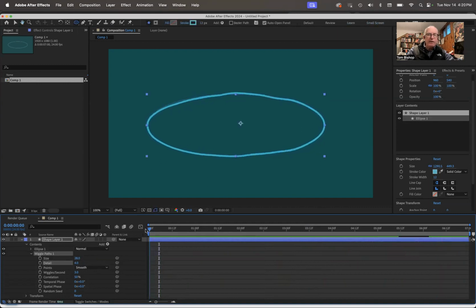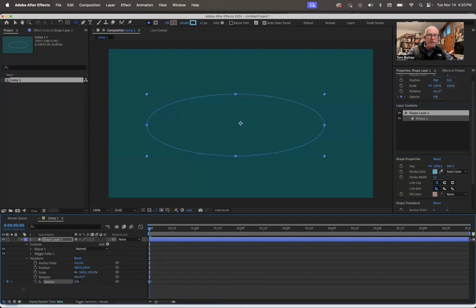What I'd like to do now is grab this shape layer. I'm going to transform this. The reason I'm showing you all this stuff is because it's kind of cool. So what I'm going to do is drop the opacity to 0, come back up here, bring my opacity up to 100%, and then come back here and take my opacity from 100 back down to 0, and then pull back.